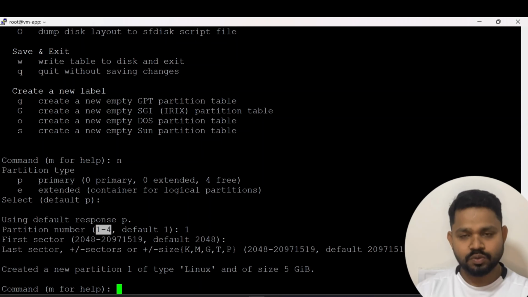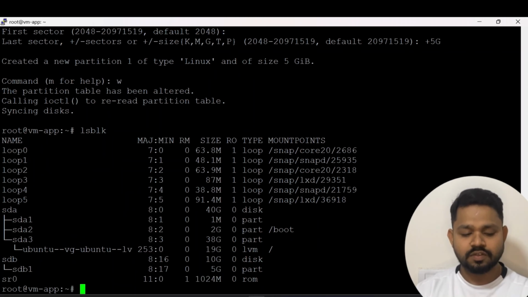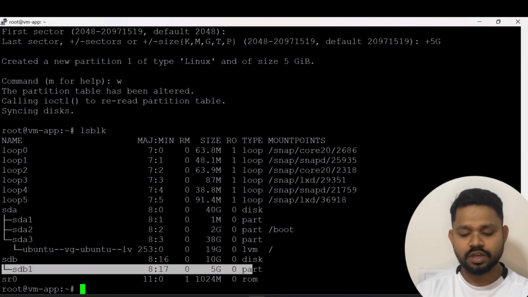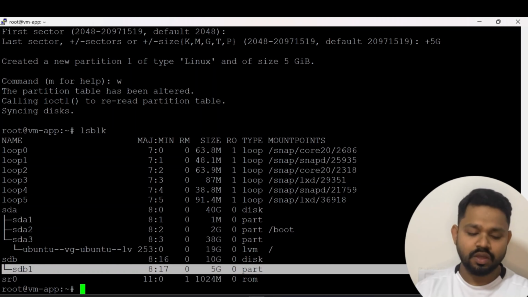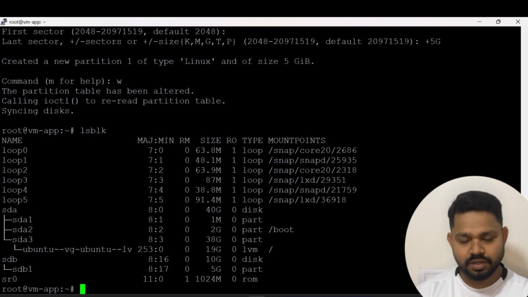And now we want to save it. We'll be pressing w and enter. Now if you run lsblk once again, you can see the new 5 GB partition created here. You have the partition, but this cannot be used just like that. You will have to format it first.